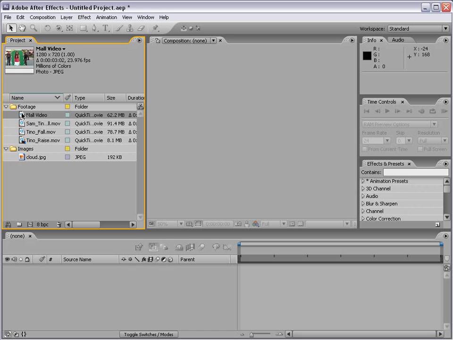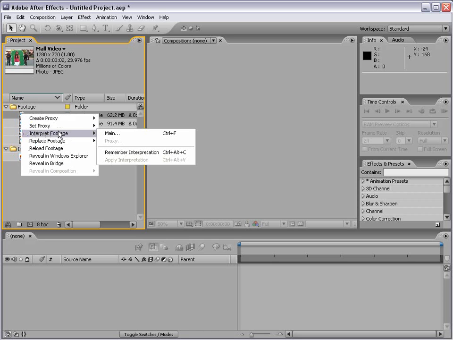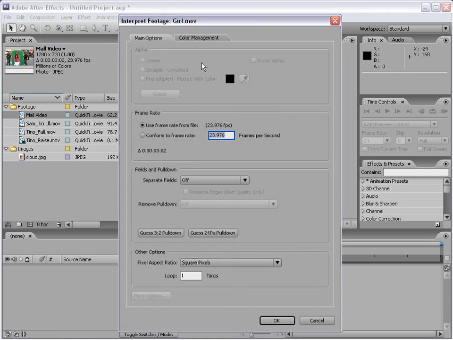We can also right-click, choose Interpret Footage Main. Now, this is basically like your item properties or your footage properties. We can click on that, and this brings up a dialog that allows us to do a few things. For example, we can conform the frame rate to another frame rate. Say we know it's a different frame rate and After Effects just isn't recognizing it for some reason. We can change it here by just typing it in.